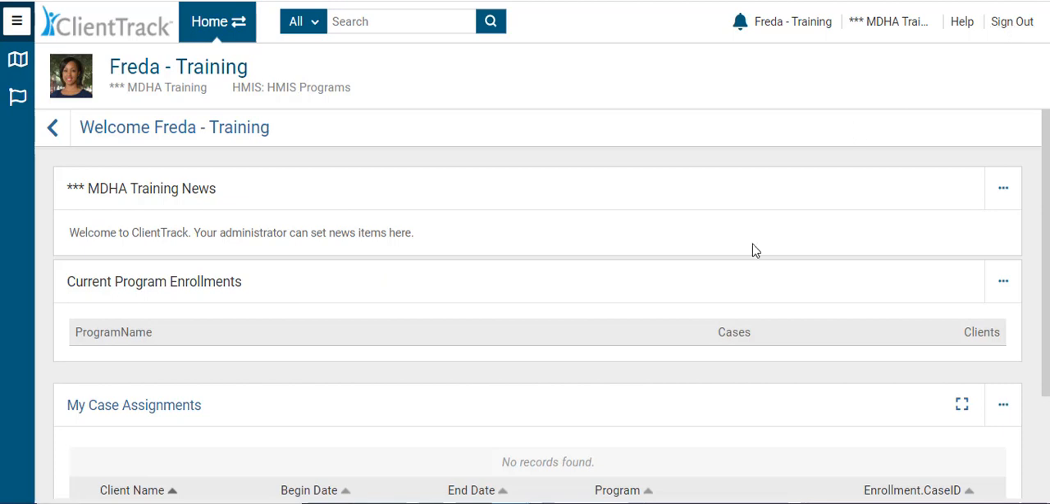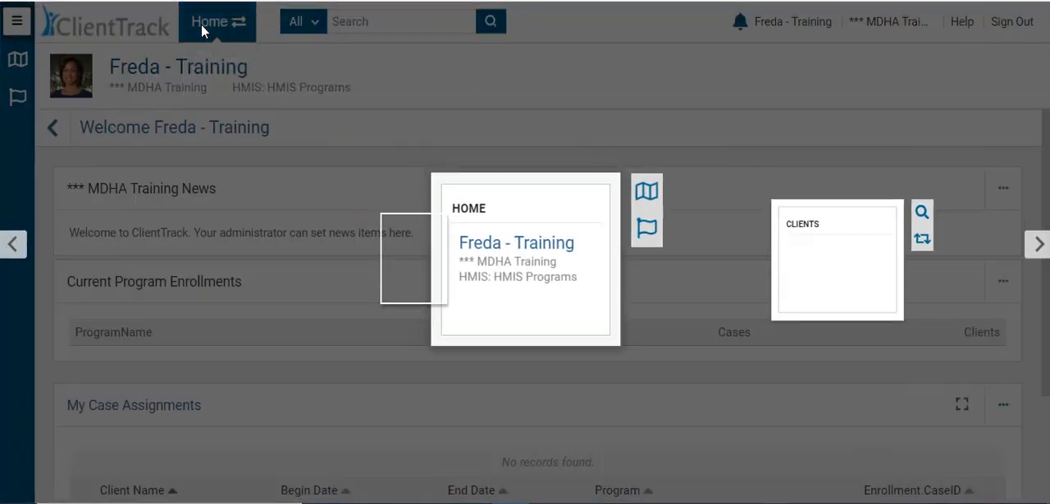Now, bring your attention to the Home button, which is located right next to the ClientTrack icon. Notice if I hover over the Home button, there's a message that says click to switch active workspace. And if I click on the Home button, this is what we call a carousel. Within your carousel, you will see each workspace that you have as a ClientTrack user. And we will review each one of these workspaces.